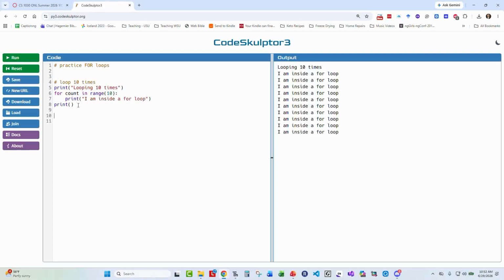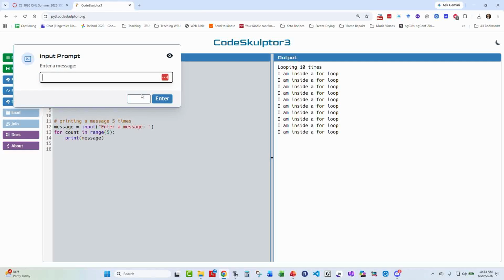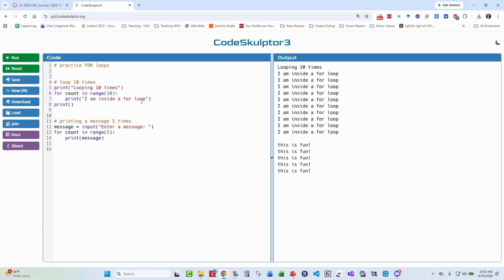All right, so now let's add another one to see if we can print a message 5 times. So I'm going to put a comment saying that I'm printing a message 5 times. I'm going to create a variable called message, and I'm going to use input to read in a message. And once I've done that, we're going to create the for loop for count in range. If I want to do this 5 times, I'm going to put 5 inside of there. We have the colon, and now I'm just going to print the message. And let's see what this looks like. So I'll have a message. This is on. I'll put an exclamation point, and it should print my message 5 times.